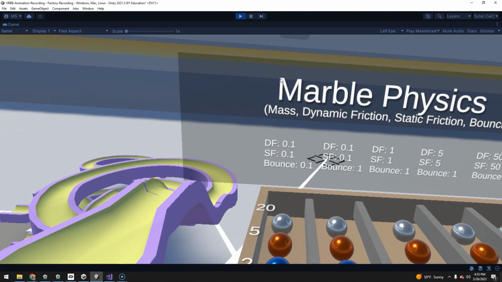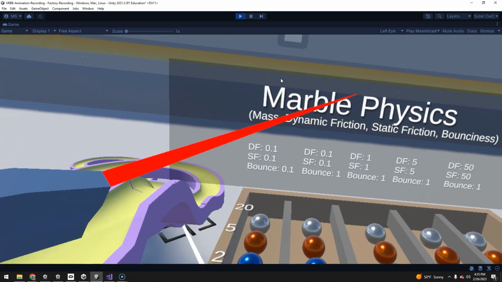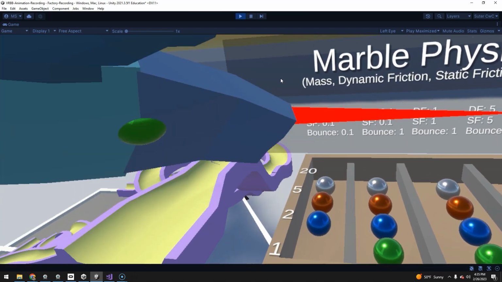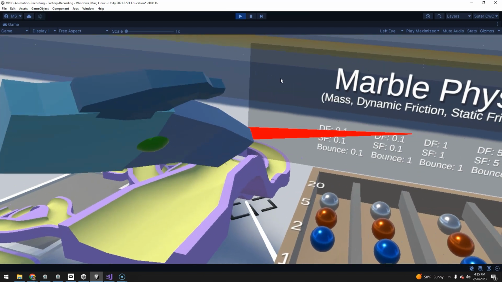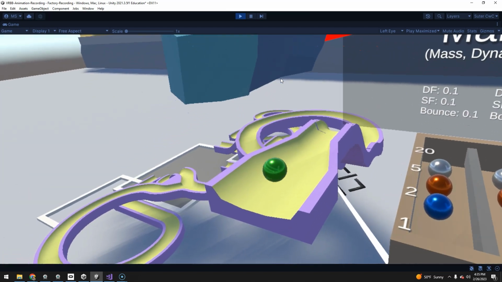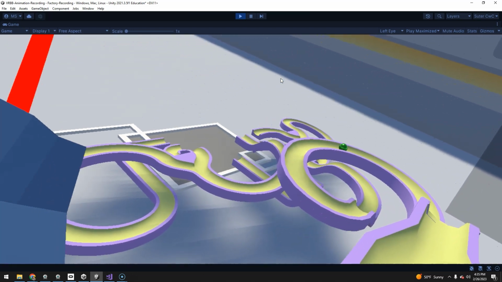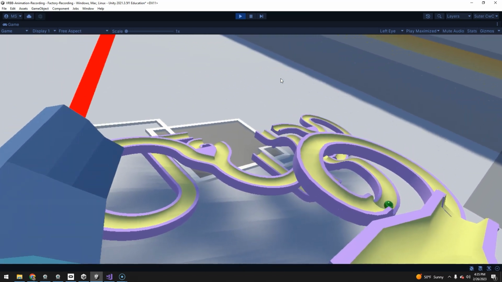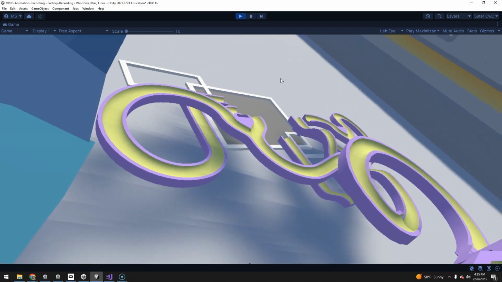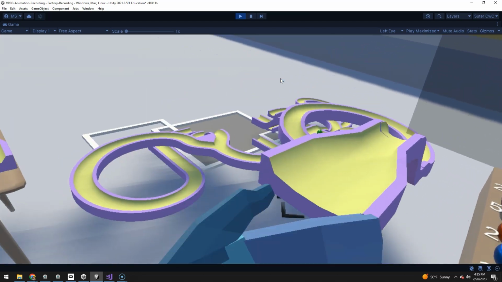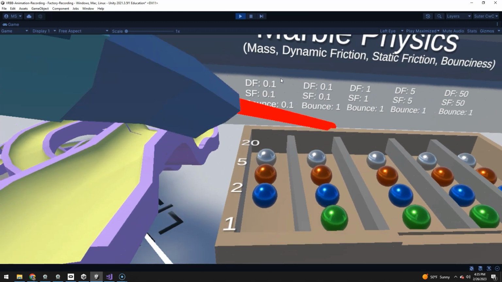So here we are in VR. You can see the stats of the different marbles there. This very first one has a mass of 1 with those friction settings and bounce settings. So there's almost no bounce at all, but we can kind of give it a toss there. And it rolls pretty well down the marble track. Looks great. They don't always make it to the bottom. Sometimes they get stuck right there. It's not the best design I've ever made.